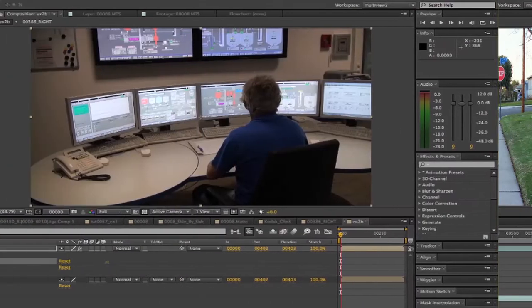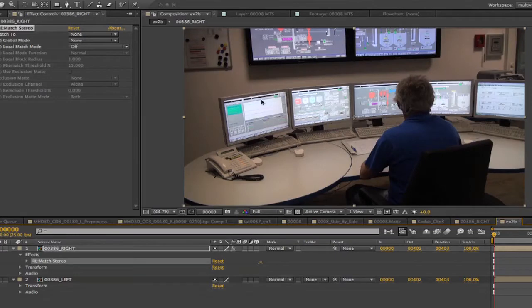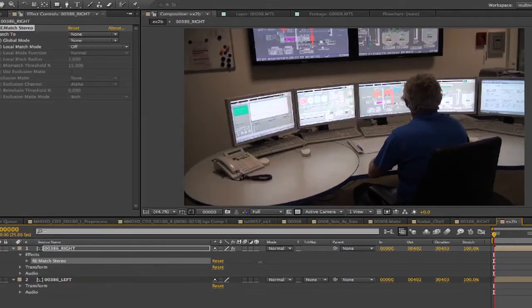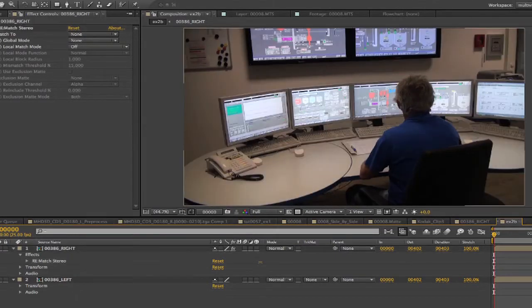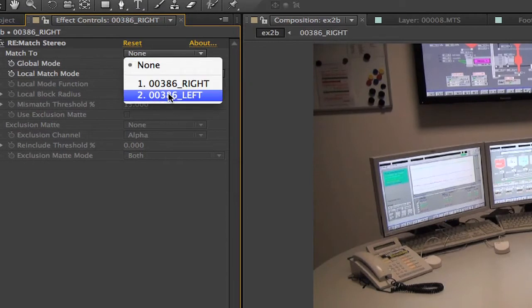Now let's look at another example. Here we have the two views on top of each other. Notice that one view is missing reflections and some of the detail that the other view has, specifically in the monitors and on the desk. In this case, we can use Rematch Stereo to bring some of that extra detail to the other view.